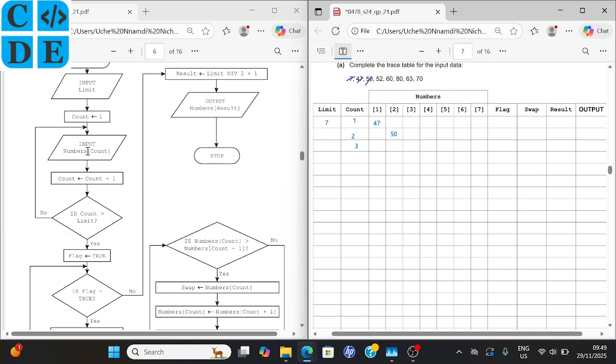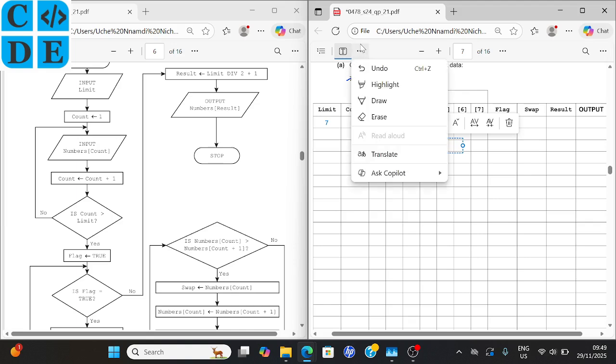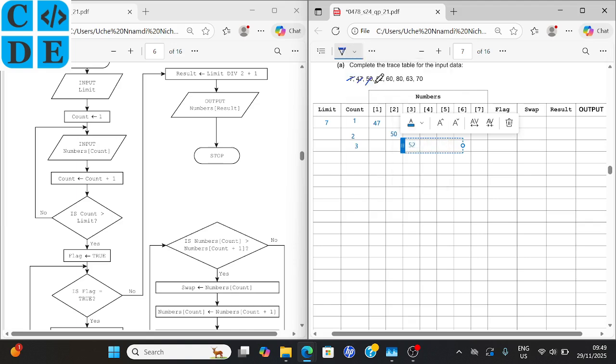We are inputting in position 3, and we're inputting 52, which is the next entry we're supposed to make. Yet again, we will take this out to avoid confusion. Now the count is going to increase by 1, so count becomes 4. After that, we're checking: is 4 greater than 7?